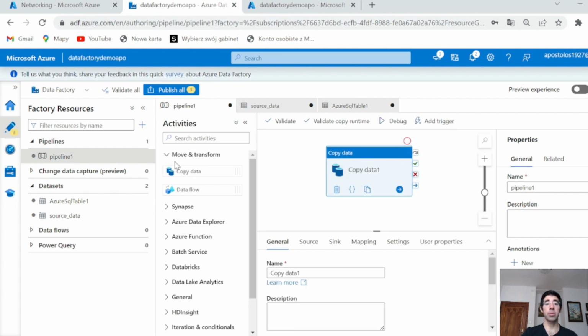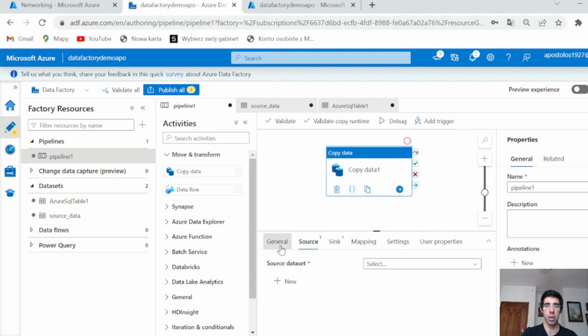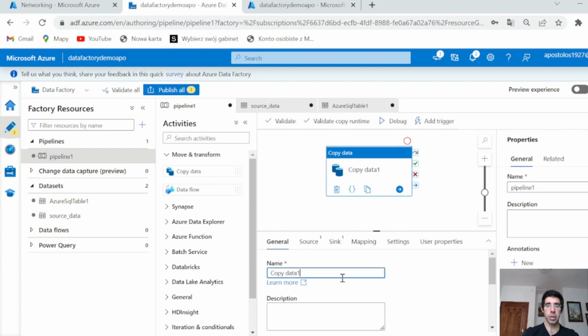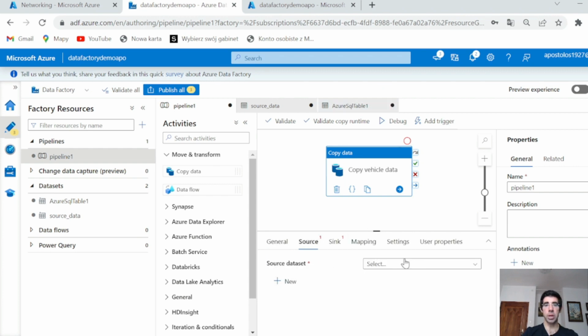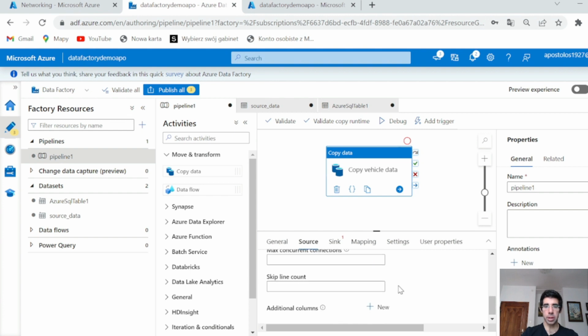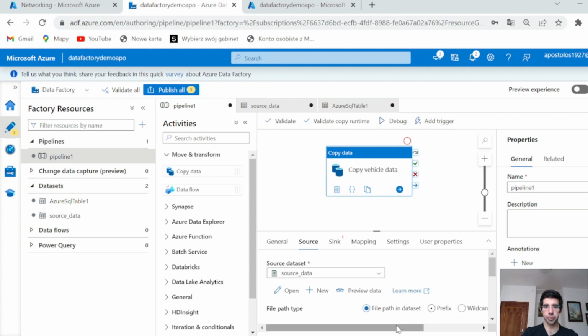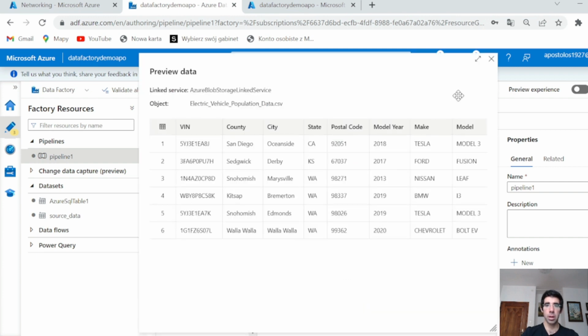Under move and transform, click on copy data, and move that into our space here. As you can see, we have the general copy, and the name we provide is copy vehicle data. Then underneath source, we need to select our source data set. Everything is fine here. We can preview the data again as well, and we have the data.